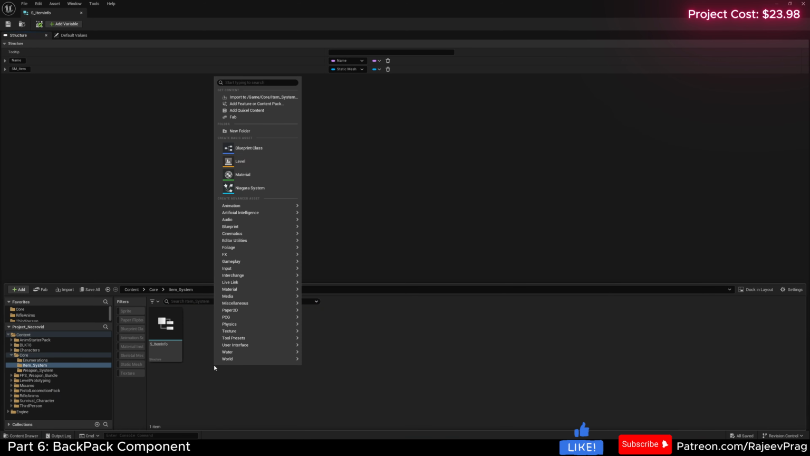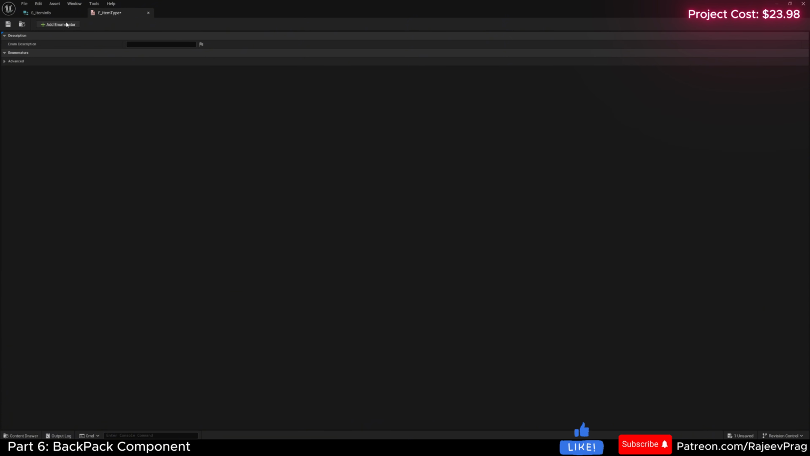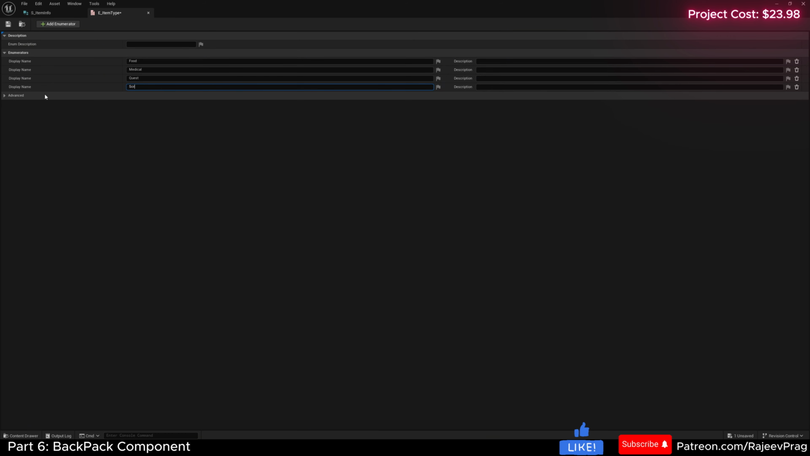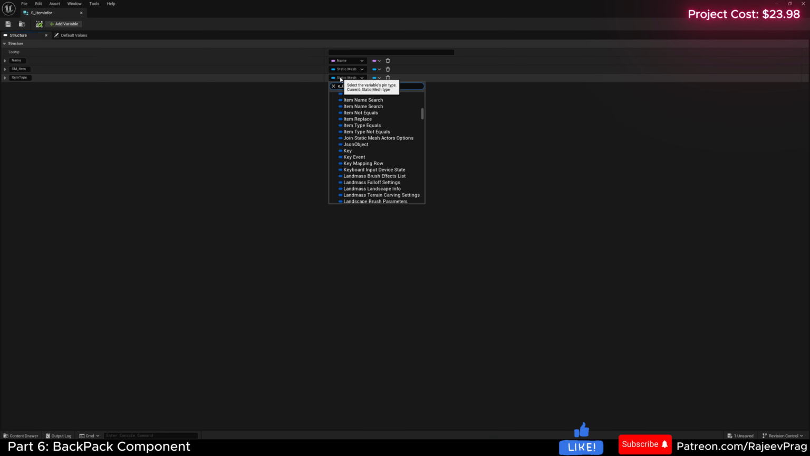So go to your content drawer, right click, and create a new enumeration. This would be e_item type. Let's open this up and add in a couple lines here. First one is going to be food. Second one is going to be medical. Third one is going to be quest. And we're going to have one more that's for scrap. Let's close this up. In our item info, let's add that in. So here I'm going to add in item type. And this would be of type e_item type.